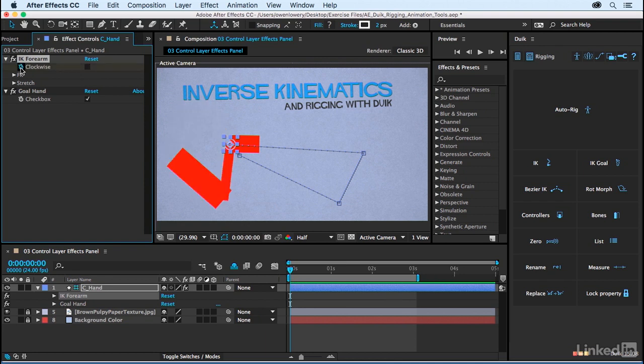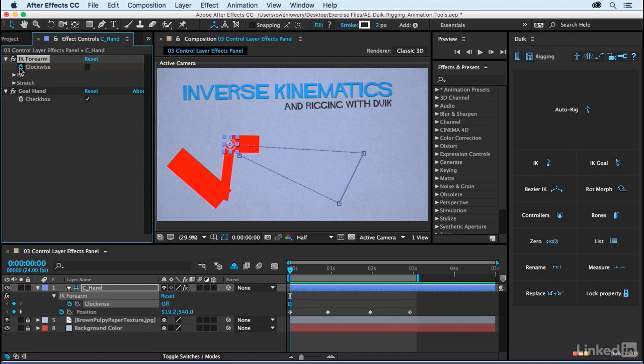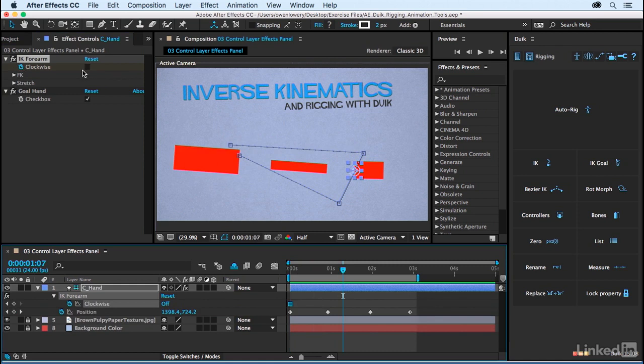If you set keyframes for this, and I'll go ahead and click the stopwatch and hit U so we can see them, and I check mark here, this will set toggle hold keyframes, so it instantly changes from one to the other, and there's no in-between animation.